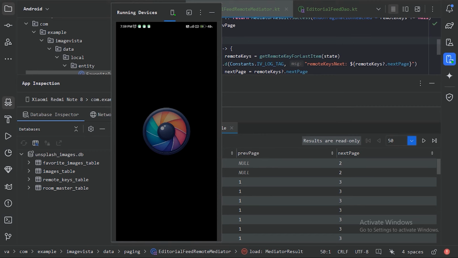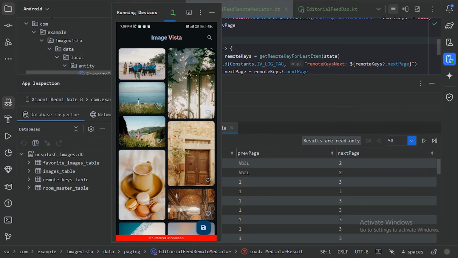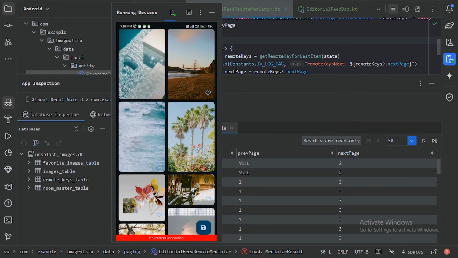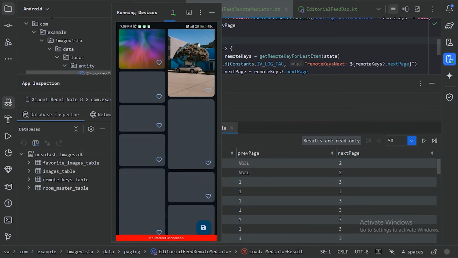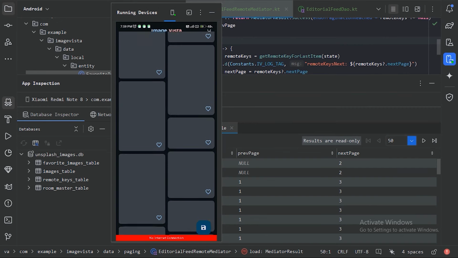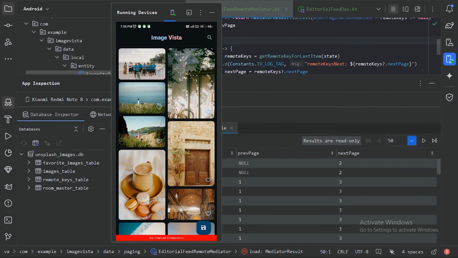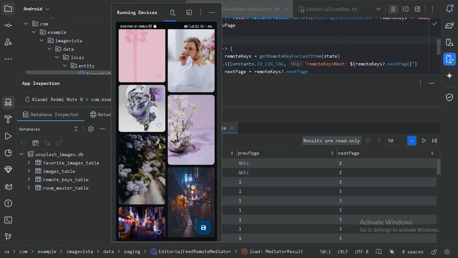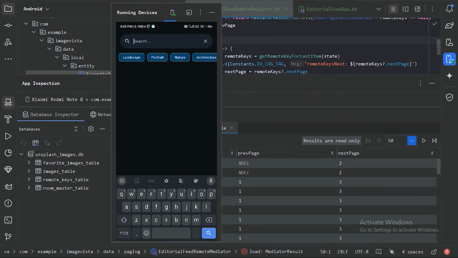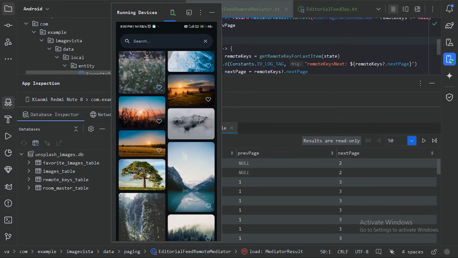Now let's close the app and this time turn off internet. And when we open the app, so here we still can see those images because these images have been cached in the local database with the help of that remote mediator. So we can see all those images. Now these are not loaded, so these are not accessible. And when we turn on the internet, now we can get those images also. So we can see our app is working perfectly fine.